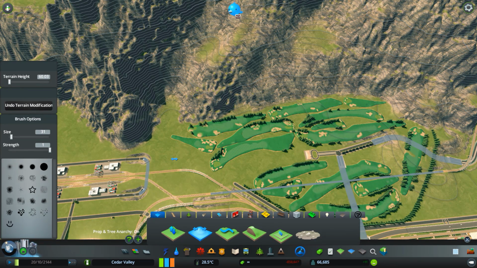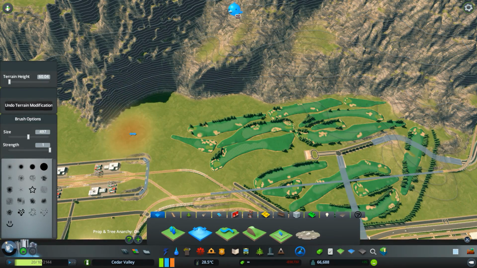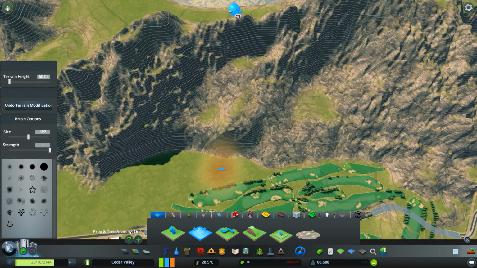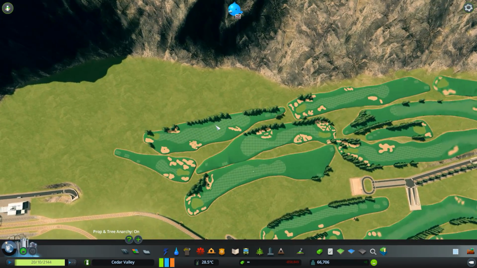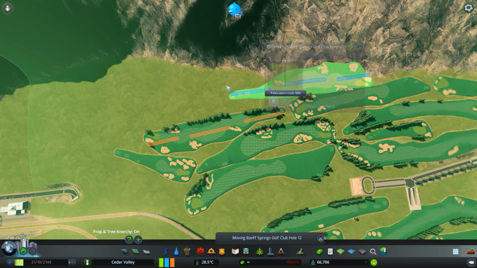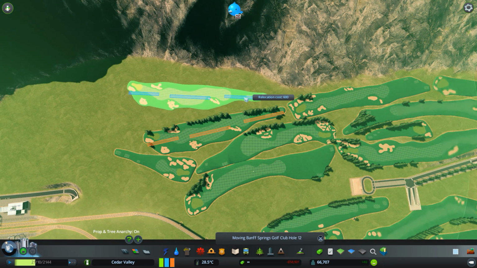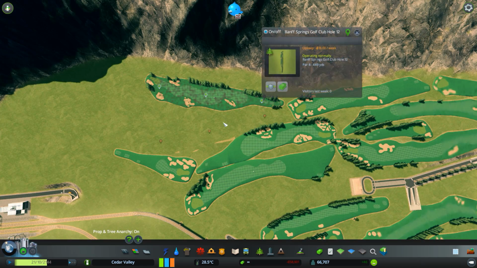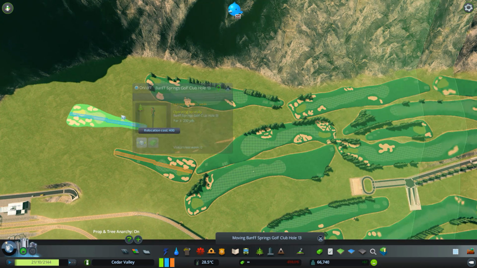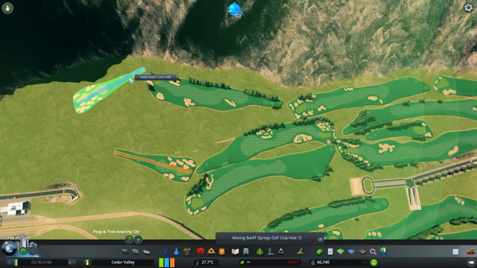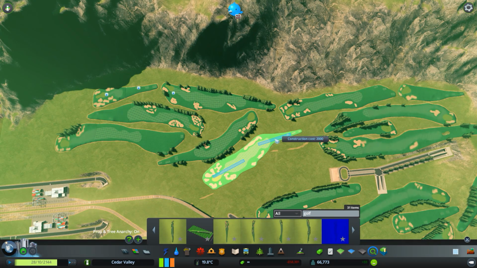So we're going to use this tool, and we're gonna make it all like that. So what we're gonna do instead is grab this one and rotate it like so. Hole 13. We have hole 17 here.